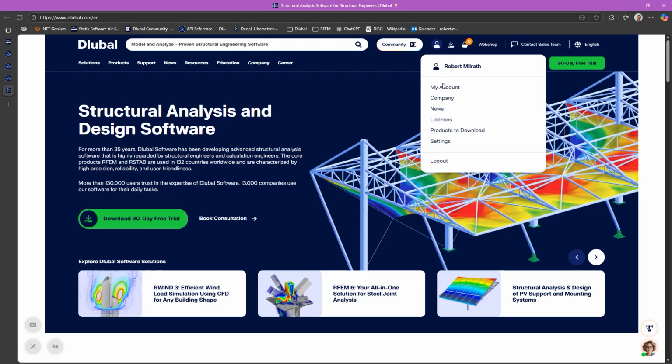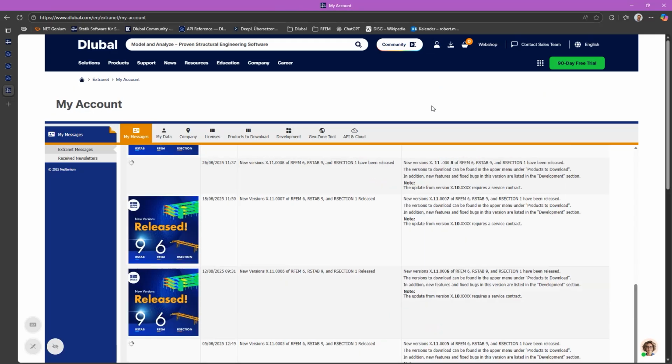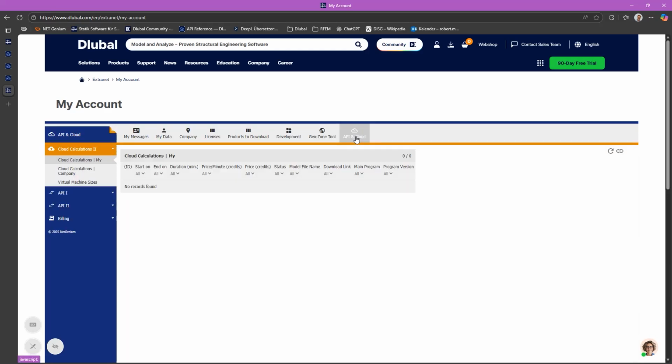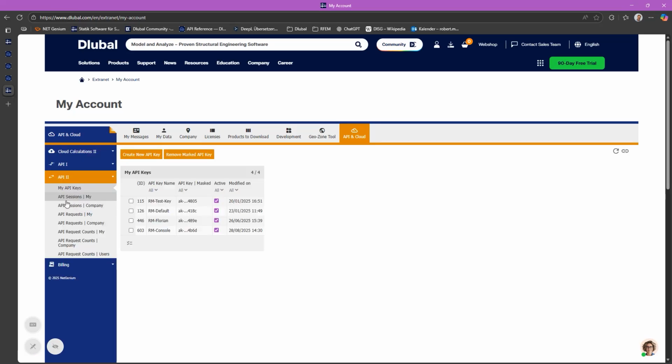Of course, you have to be logged in, make sure, and then you will have all the tabs here, and one link goes to the API in the cloud. If you click it, you have some more topics, and of course we use the API too. Inside this we have some menu items, and these menu items show you different content.